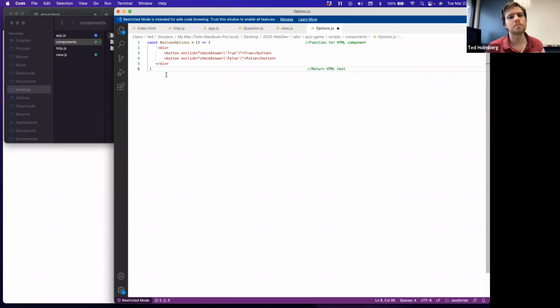Okay, so for a Boolean option, we're just going to create a function that returns a div that has two buttons, true and false, and both of them will have an on click where it's going to evaluate a check answer and pass the message true, and on click check answer false. So you can see we're already handling, or we intend to handle, a user event when they click on one of these buttons, with message passing to the same function, check answer.